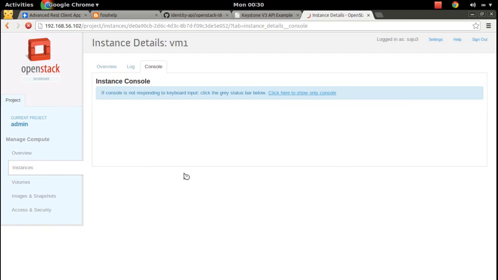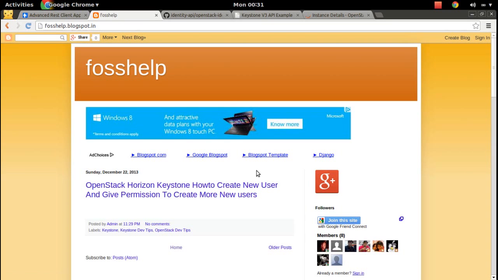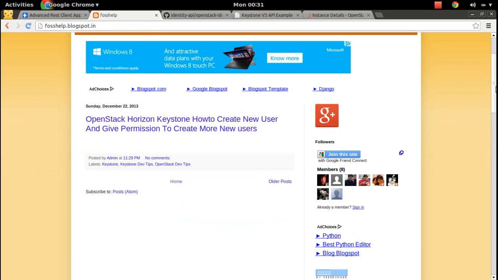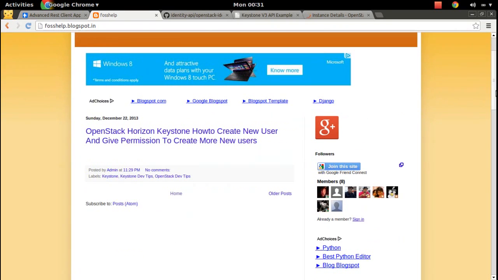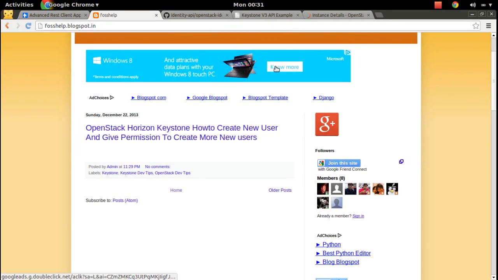So this is how to give permission to a new user to create another user. If you want to do it using Horizon, you have to make those changes in the Horizon code. I proved that we can do it through Keystone API with some changes in the policy.json file. So I will put those details here so you can refer in this blog.